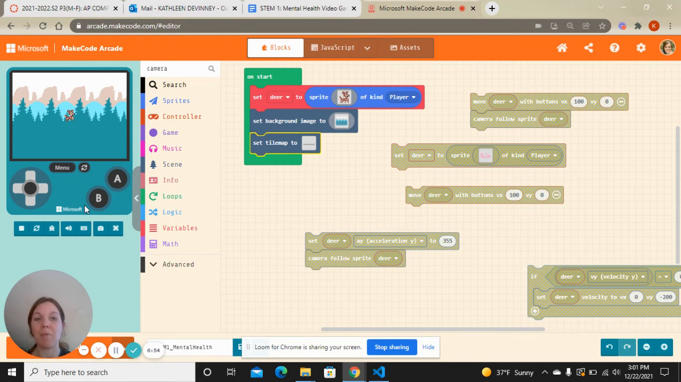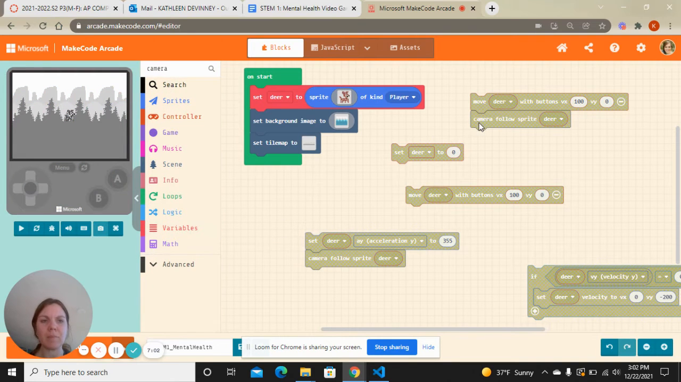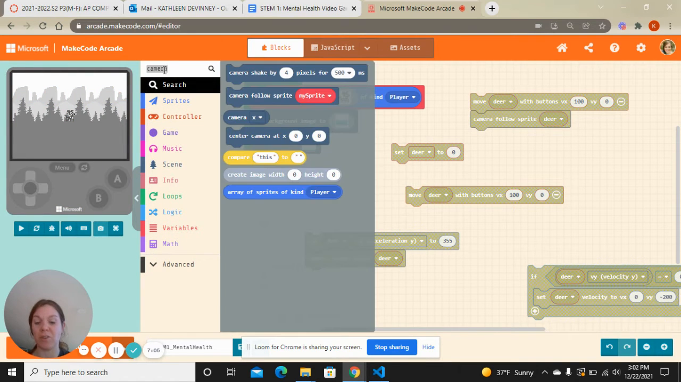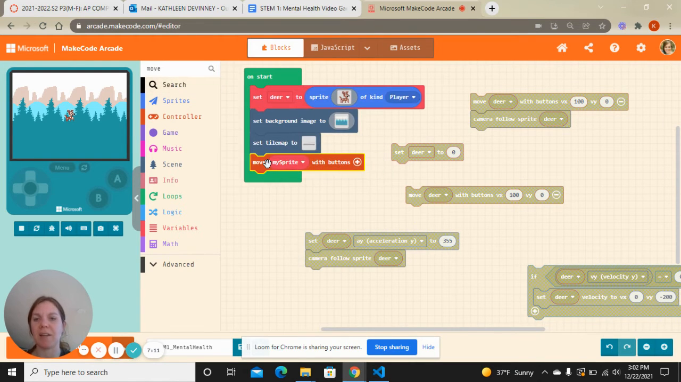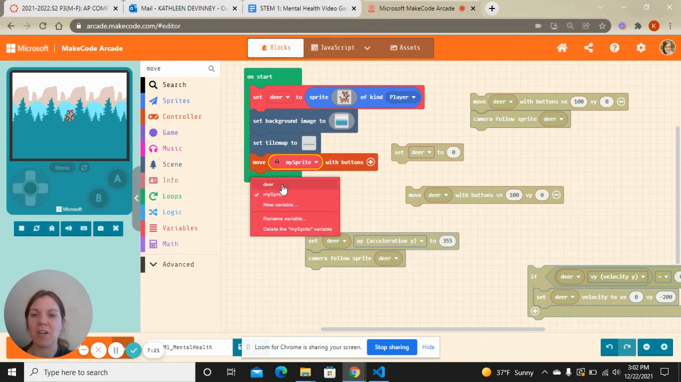Okay, so I'm going to make it so that my deer can move and that we follow the deer. To do that, you're going to want to just search here, move. And you're going to grab this block, move my sprite with buttons, and set it down there. Now, again, you need to pay attention to what the name of your sprite is. As you can tell, a little thing pops up and says you don't have anything named my sprite yet. So for me, I need to change this to deer.